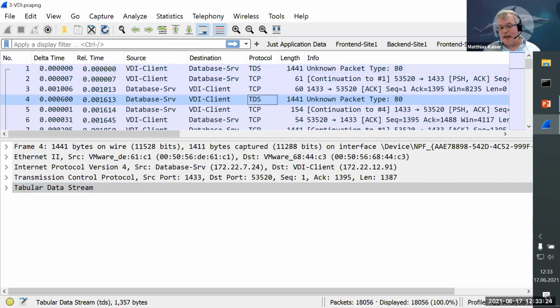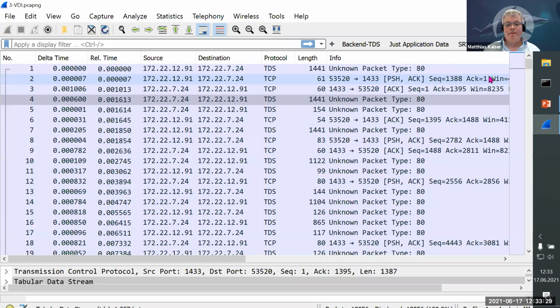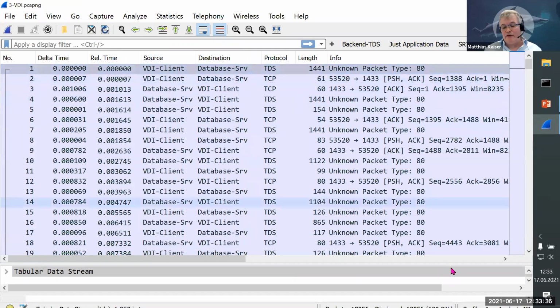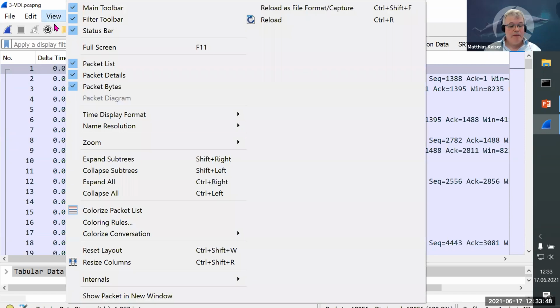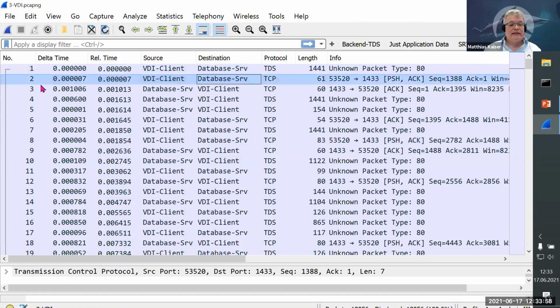Already, application analysis 1 is not good. Let's take analysis 3, and press Control R for reload. After changing my profile, the name resolution has to be rerun with View, Reload, Control R, and it shows up again. So it's the VDI client and the database server going back and forth.